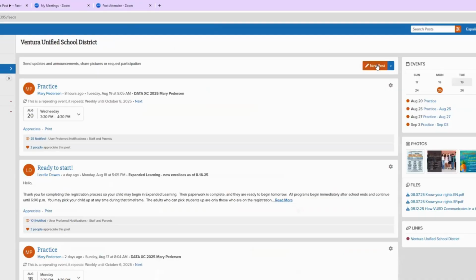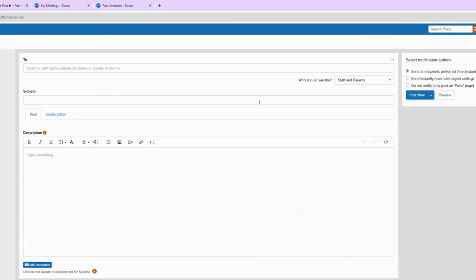So I just clicked on post. I'm going to go here to new post right here where the blue is, it's turning orange. This is how you create a newsletter. This is how you just send out a general piece of information. This email will go out to parents and staff, and it will go out to people at the time they have indicated, so that's instant or digest. I'm going to go back and show you how to use this in a minute, but that's just for your general everyday things. That's your post.